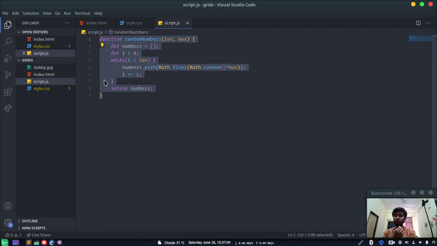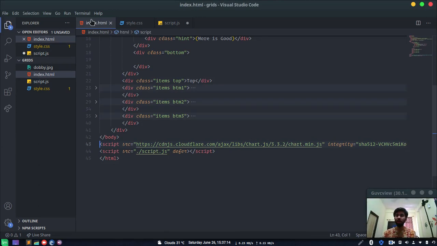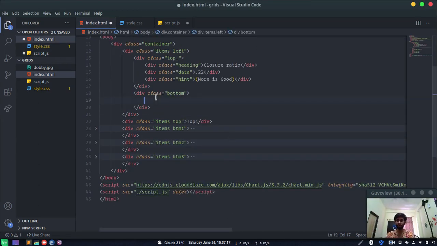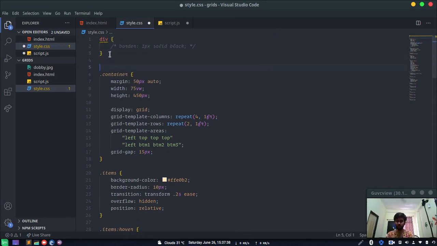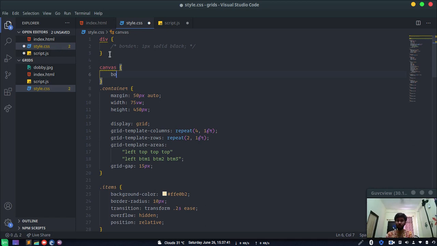Okay, so we have our helper function here. Now let's see how we can get the canvas. So we need a canvas here. Canvas hashtag pi. Okay, so also we need to set the width and height for this, right? So let's just look at it first, how it is being rendered. Canvas border 1px solid black.